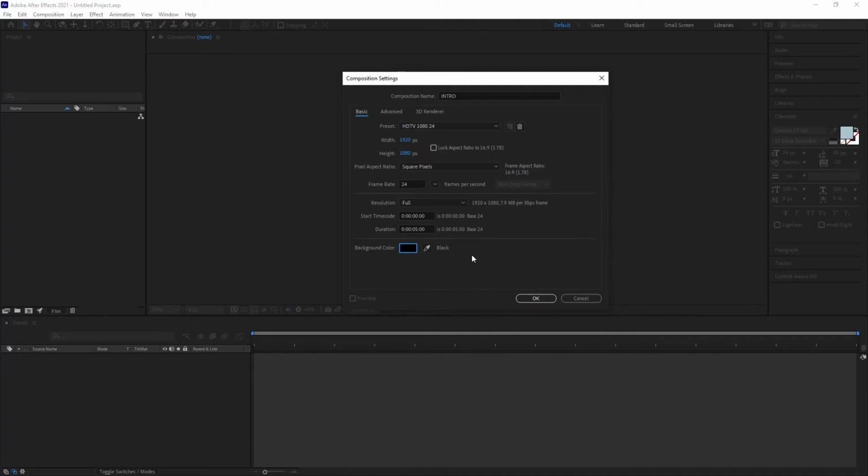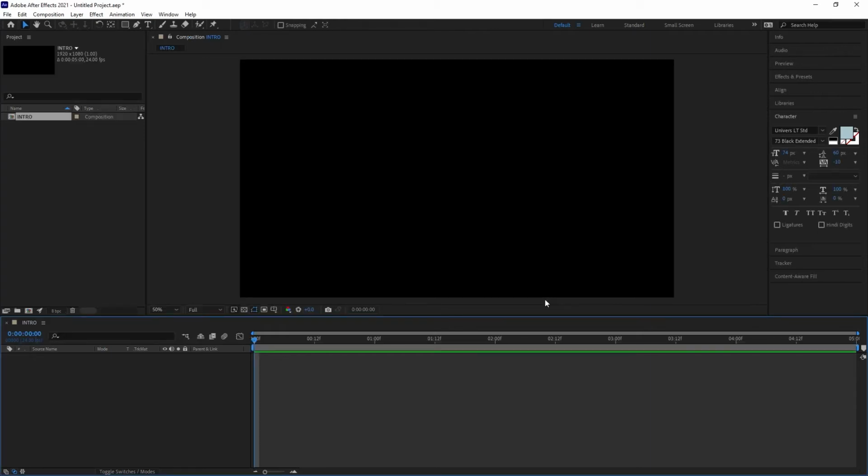Background color. Your background color doesn't render that color, but it might just be something you want while you're working. So I'm just going to leave the background color as black, but I'll show you once we open the comp that it's actually transparent. So that's all good there. We are ready to go. I'm going to hit OK.